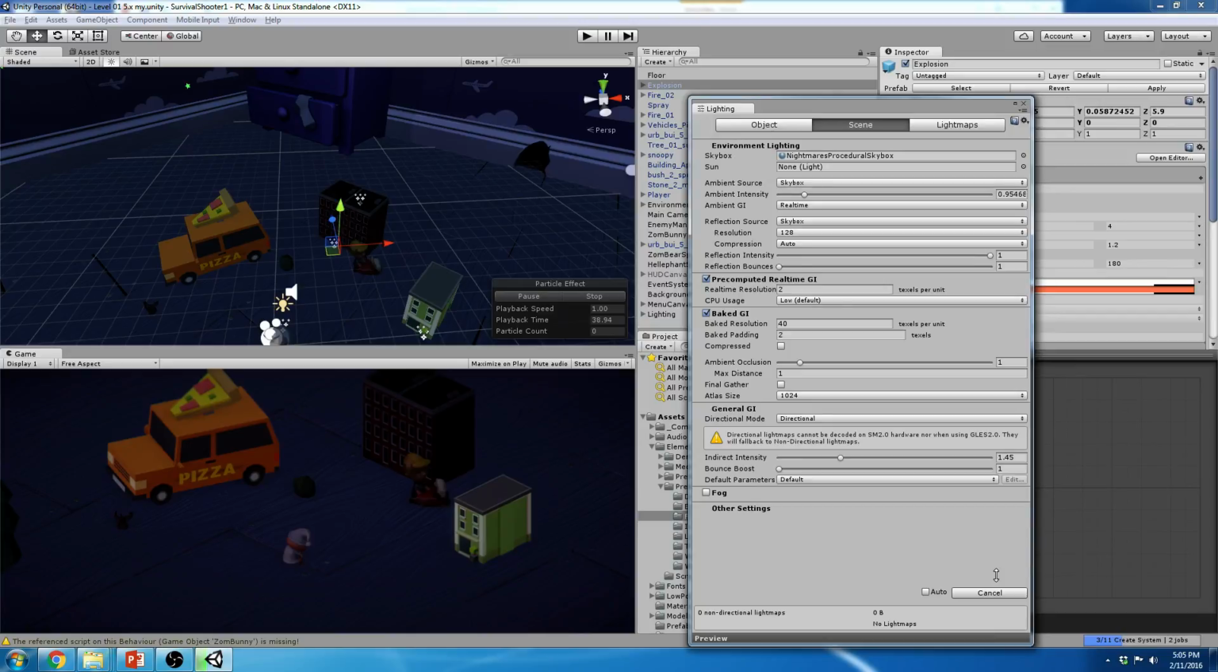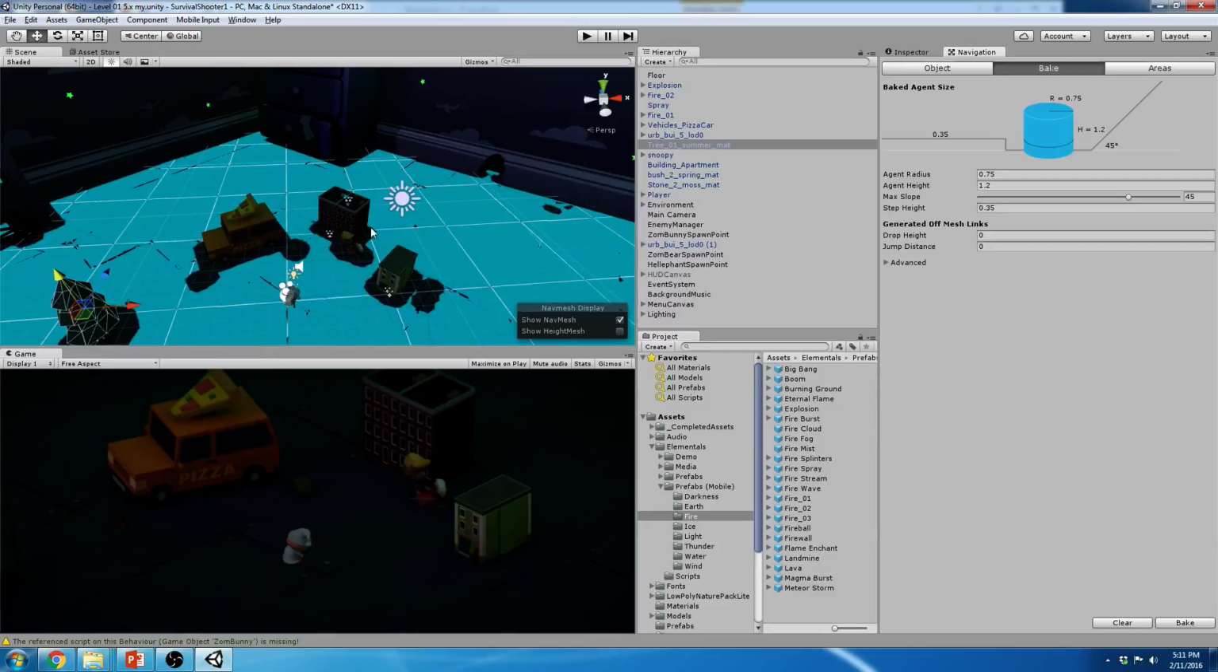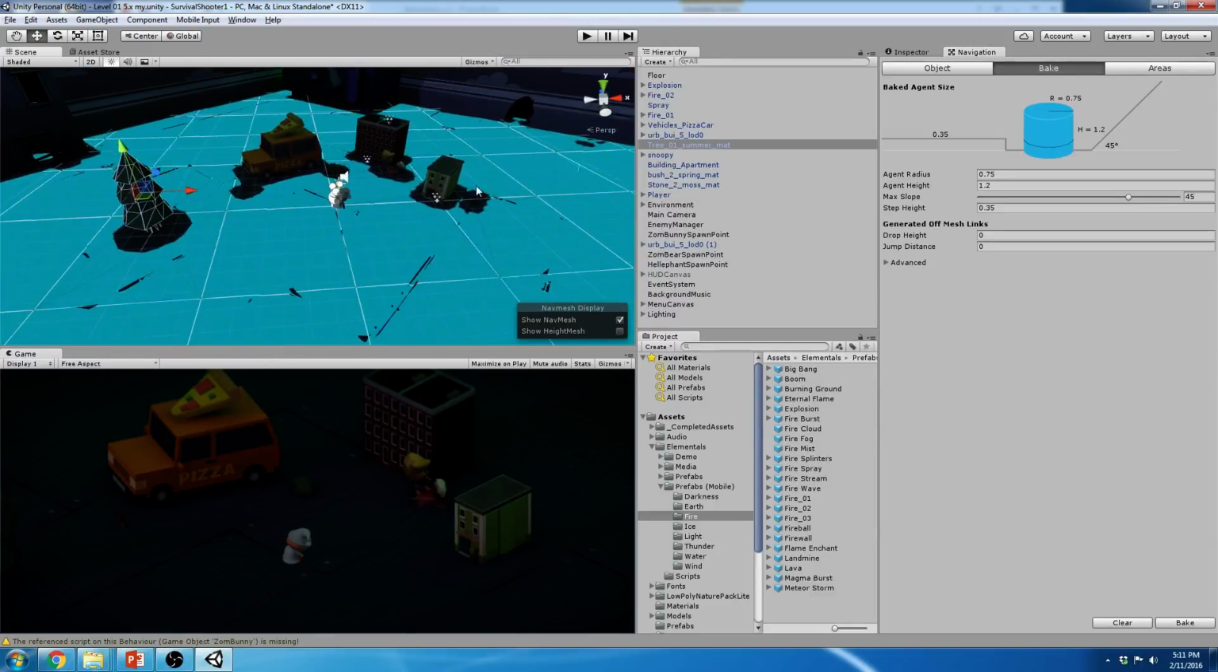Then again some computational process is going on. This one should be much faster. It should be done now. When you open the navigation panel, you will see a light blue area shown on the floor of the game scene. Basically, this indicates the areas where the enemy character can walk. Those areas that are not covered by the light blue are obstacles, which they should avoid.